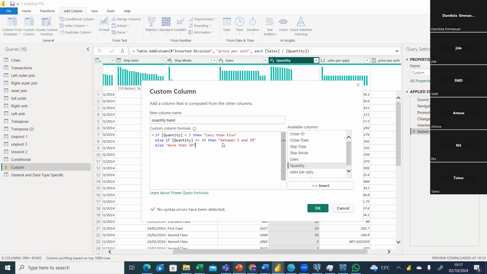You can see that. Once we are done, we check if there are syntax errors, so this will show if there are syntax errors or not. So you can just quickly go over it. If quantity is less than 5, then what should we call it? What should be the outcome? What do we want to see in the new column? Less than 5. Let me write 5 in number, not word.